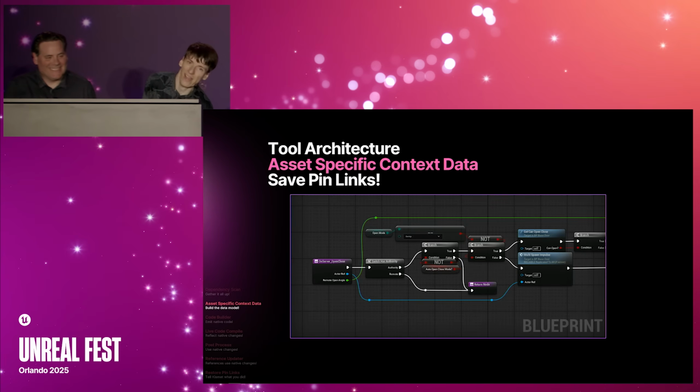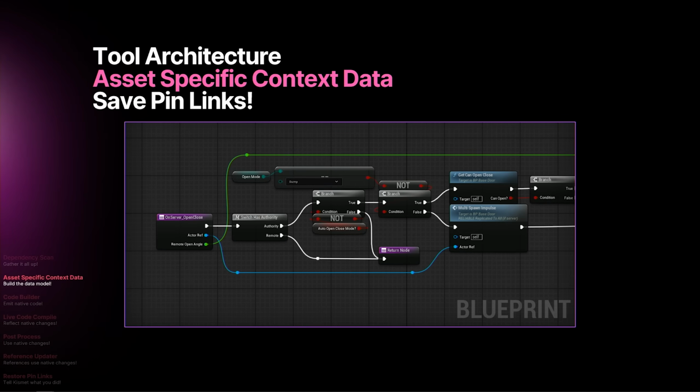Now, after all of this, you're going to want to save your pin links on every asset that you're touching or updating, because Kismet constantly tries to rebuild pin links, which normally is great, thank you. But we're doing so much behind Kismet's back that we need to preserve them ourselves for a later step. And we're going to talk about that in a second.